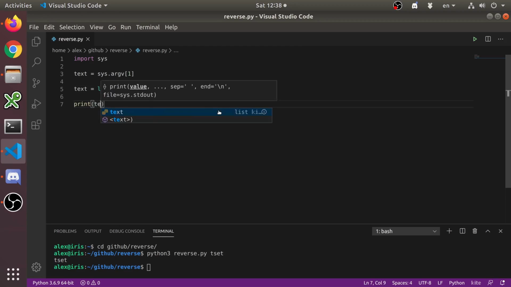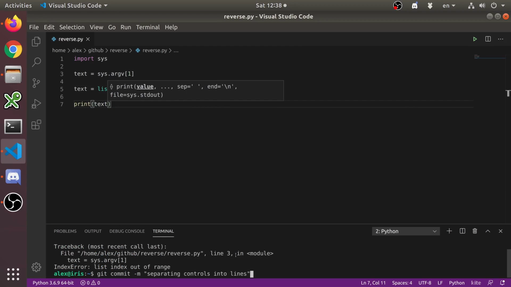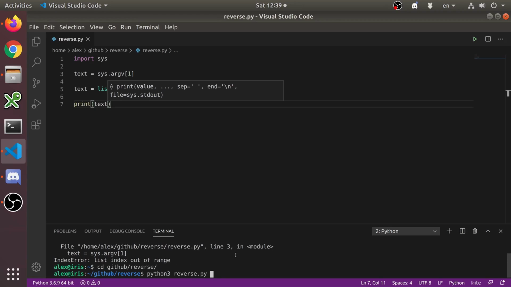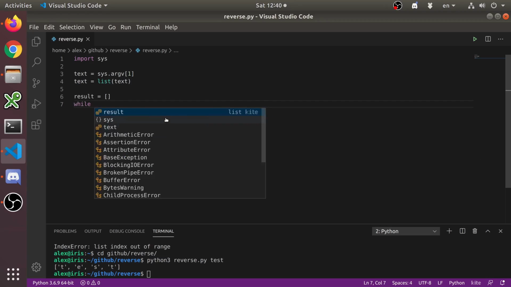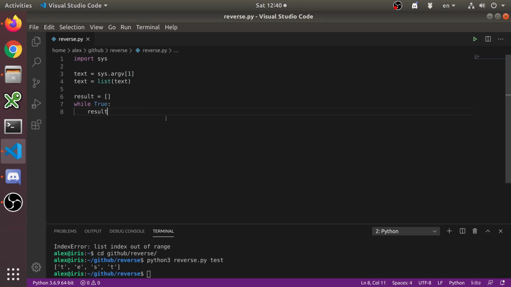And then we need to create another list in which we're going to be storing the output, basically. And then, in a loop, if there is still one or more instances in the text list, we take the last instance of the text list, add it to the result list, and remove it from the text list.